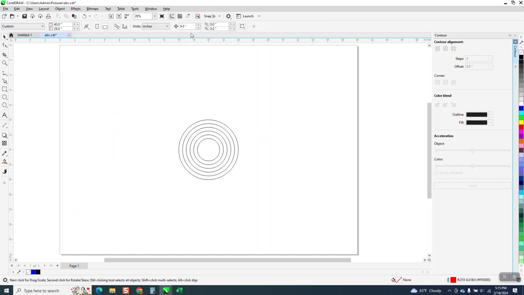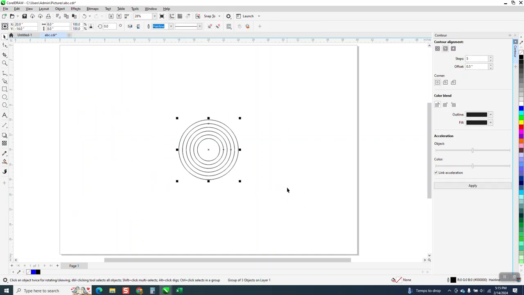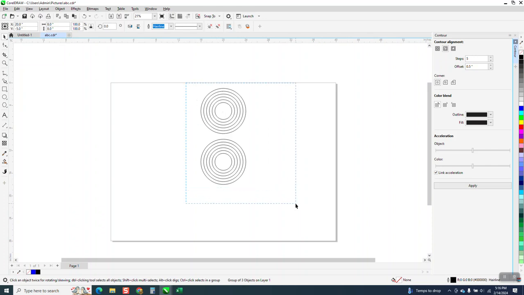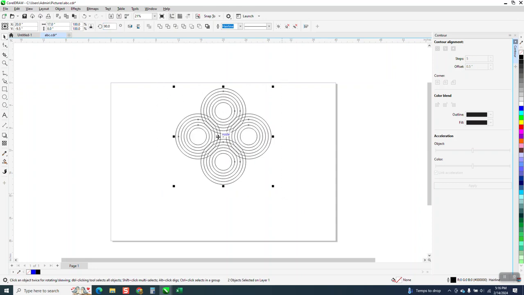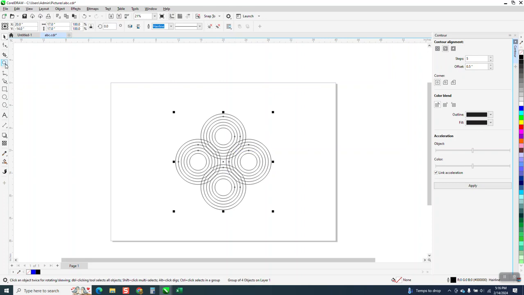And it's 8 inches, so I'm going to make my nudge factor 9. So I'm going to hit the plus key and hit 9. I'm going to take these two, Control D to duplicate, and rotate them 90 degrees. I want that space right there in the middle. I'm going to Control G and hit P to put it in the center of the page.